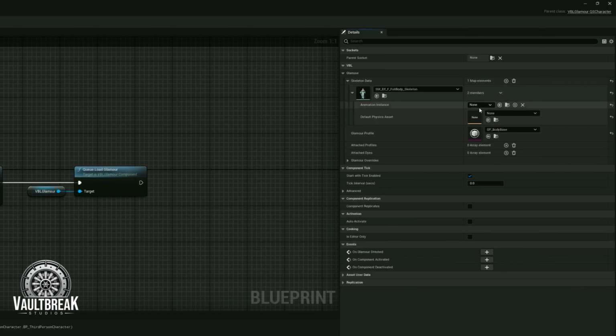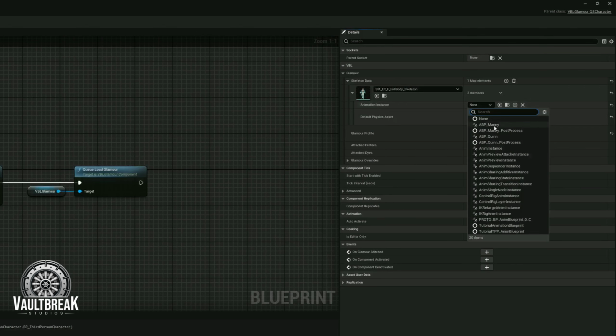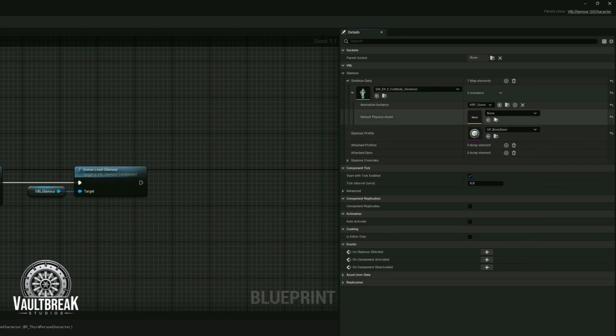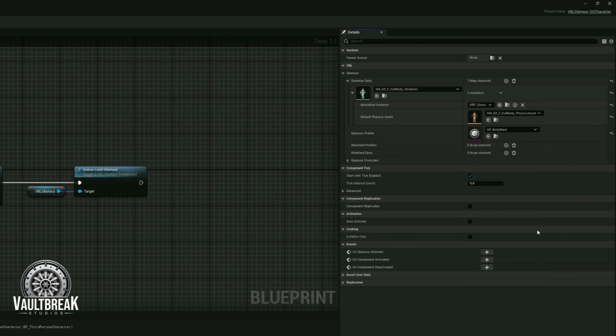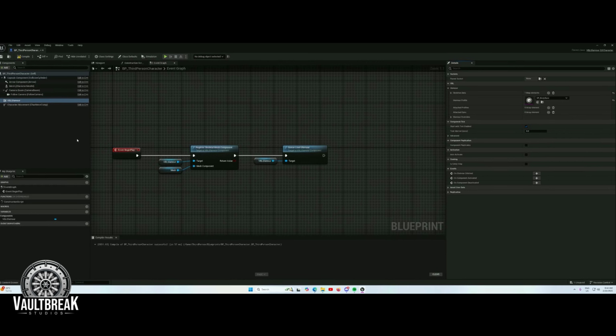So let's set that, and we will choose the animation instance that we will use with that. In this case, I'm just going to use ABP Quinn. And we can also set the physics asset that we want to use with that. And there we go, that is all set up. That should now function correctly.